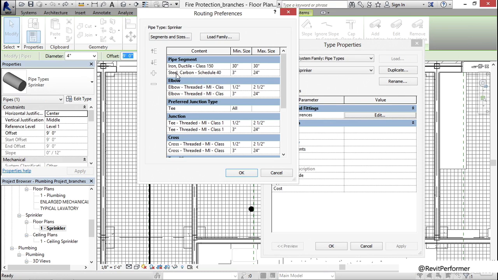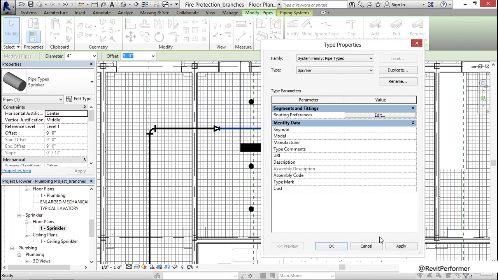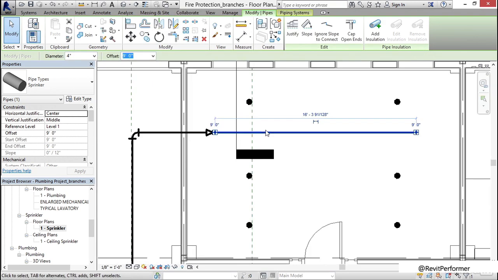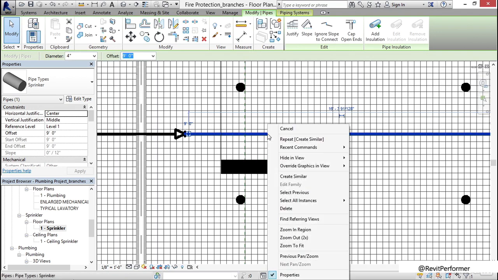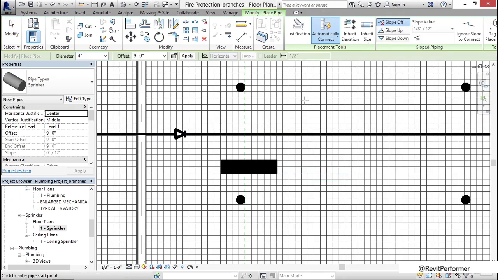Let's make sure that all of our Sched 40 pipe will allow for a 1/2 inch. Type in a 1/2 inch here, and come down and type in 1/2 inch at each location. Hit OK. Hit Apply, then hit OK. Let's zoom in on this pipe, right-click, and then create similar.